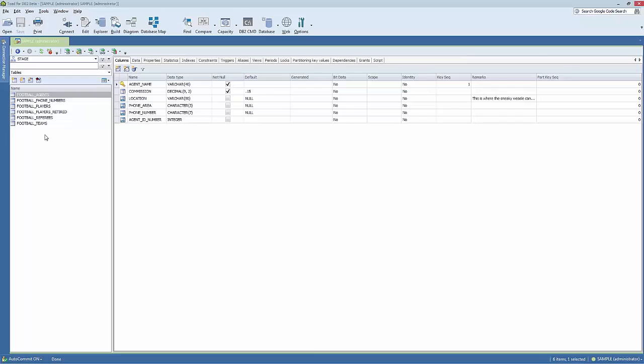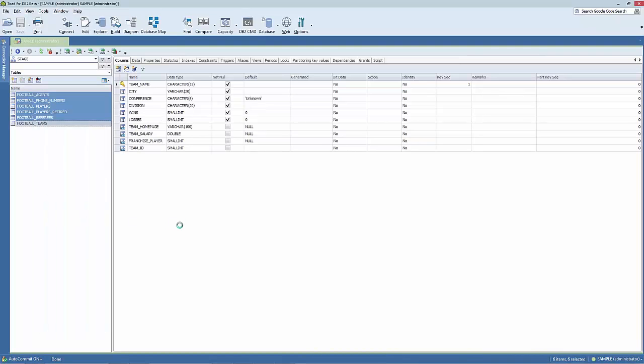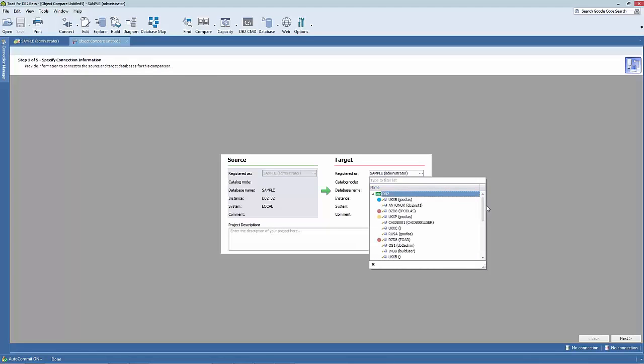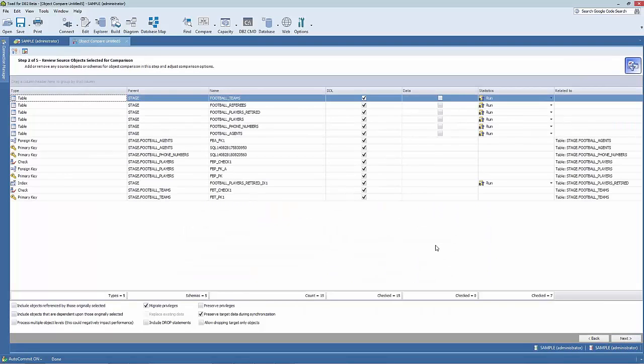I have Toad up and running, and I'm connected to a DB2 LUW database. The compare feature also works for DB2 on z/OS. I have a list of tables up in my database browser, and I'm going to select several of those, right-click, and select Compare Object. This launches the Object Compare feature, and the first thing you'll see is it's prompting you to select your target database. In this example, I'm going to use my sample as my target database, and then click Next.